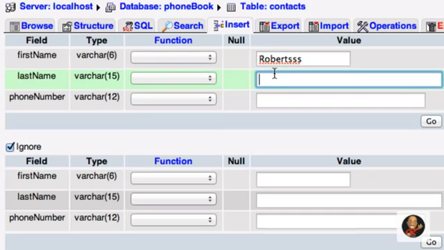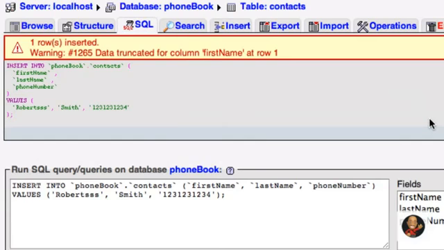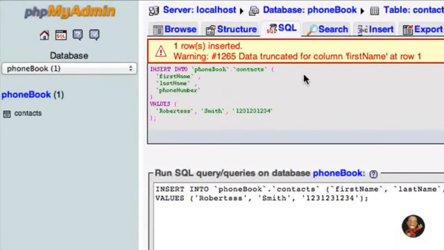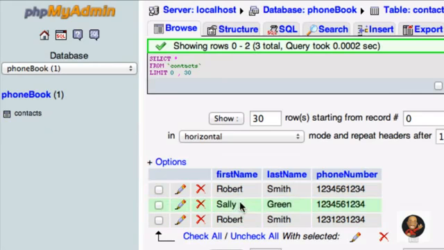For last name, I'm just going to leave that Smith, and again, a fake number. All right, I'm going to hit go. And as you can see, the row was inserted, but we also have a warning. It says the data truncated for column first name at row 1. If I click on contacts over here to the left, as we can see, it added me to the database. However, it truncated any characters after that 6th character.